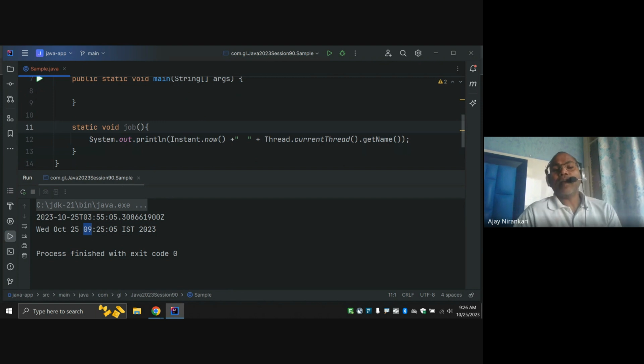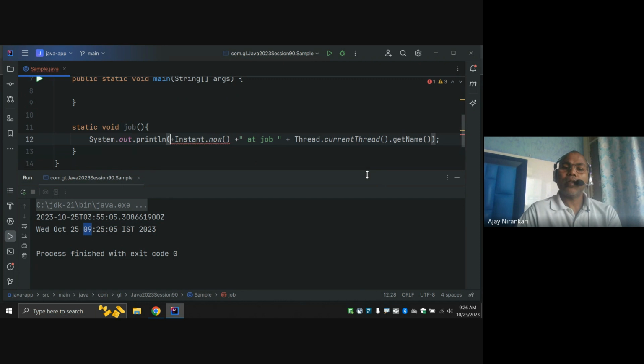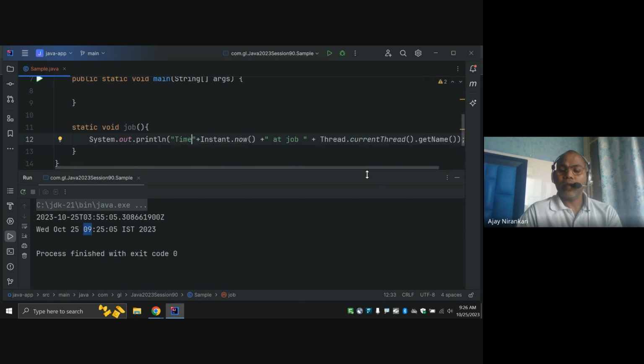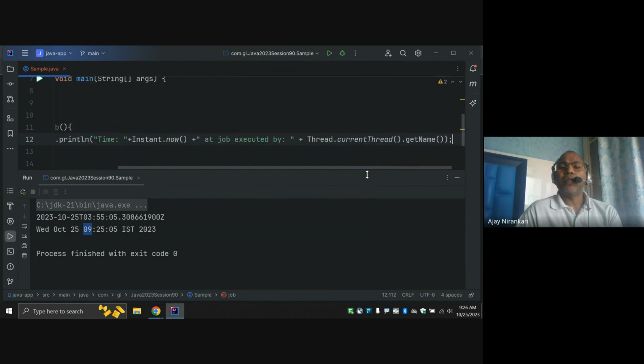Today our objective is that I have one job, and I'm going to schedule it. Just mention the time here: the time this job was executed, by which thread, the thread name. And then print job execution completed.